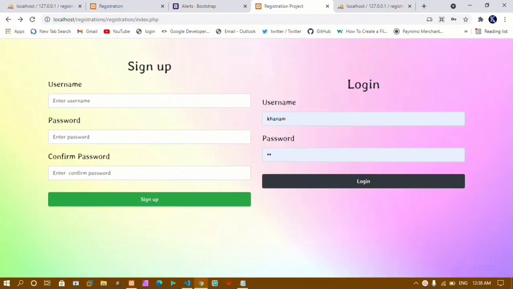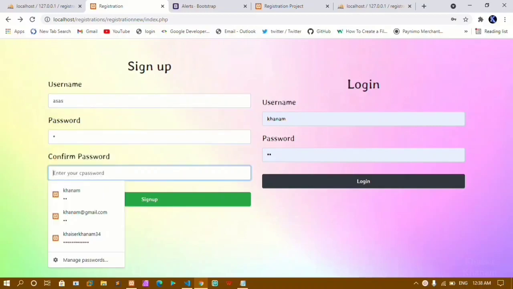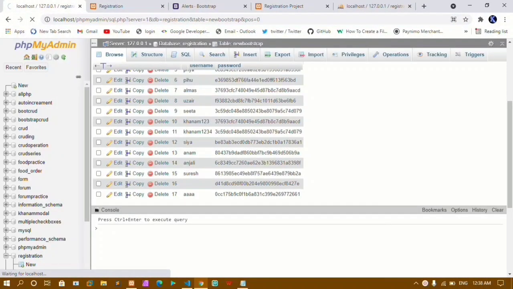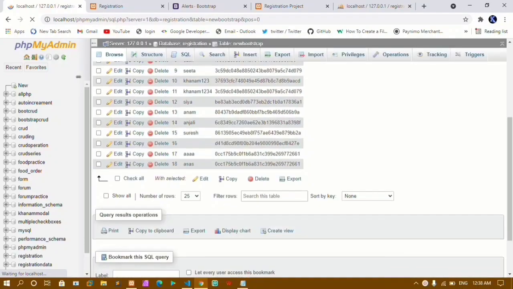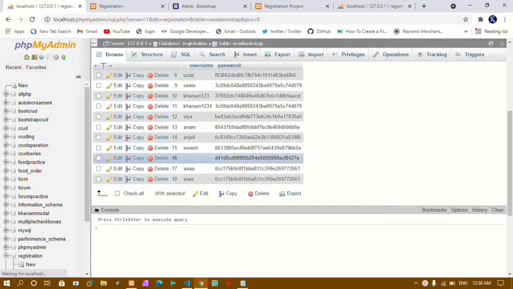Now I'll tell you how to design the welcome page. I'll come to my demo project. Here I'm going to insert some data. I'll give AS, password A, confirm password A. Sign up. You can see data inserted successfully. Now inside my database, if I refresh this one, okay, here I have this AS and the password has been encrypted.